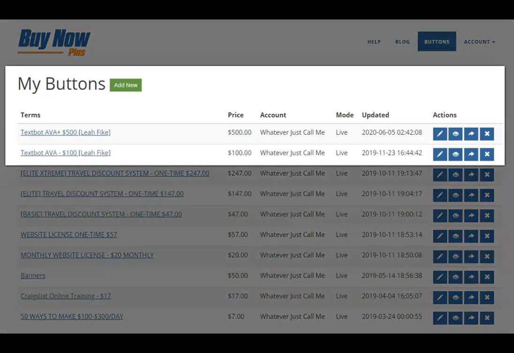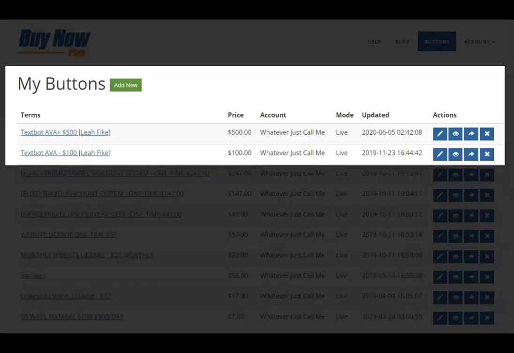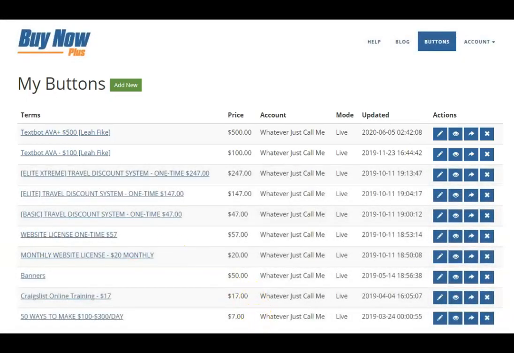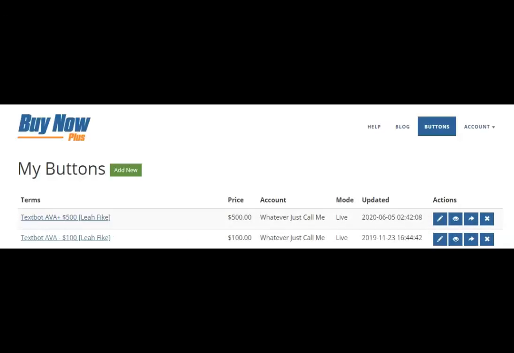So as you can see, I use these buttons all the time for different products on my website or anything like that. But today we're going to work on textbot. I am with textbot basic, which is Ava, and I'm with textbot Ava Plus, which is where you can collect $500, and the Ava is $100. So one of the things you want to do is create these buttons, or links, I should say. It's called a button here in Buy Now Plus, but it will be a link that you're going to put in your back office of textbot. So let's go ahead and just create one.